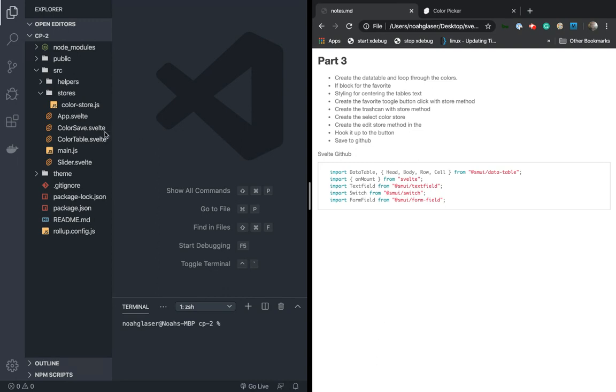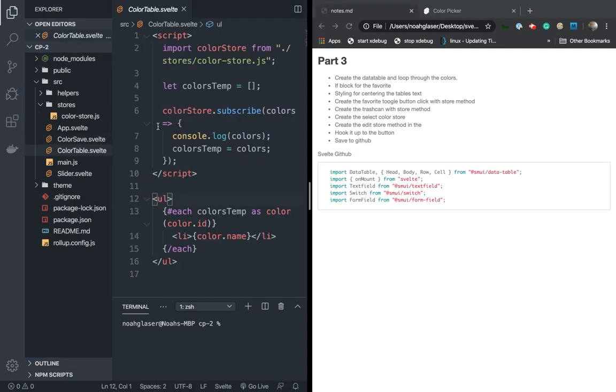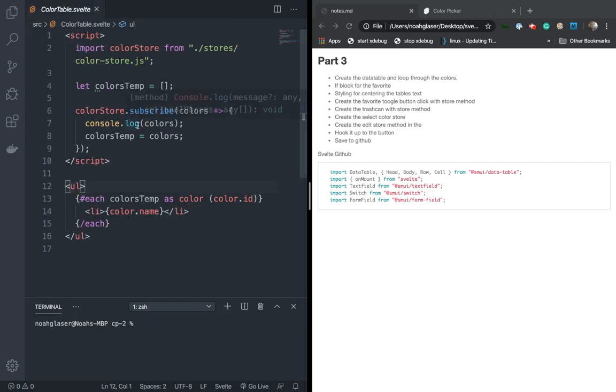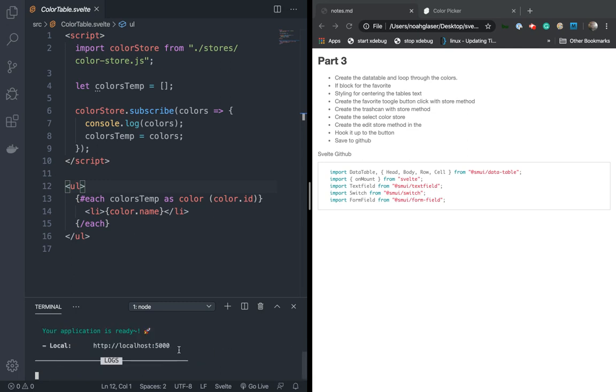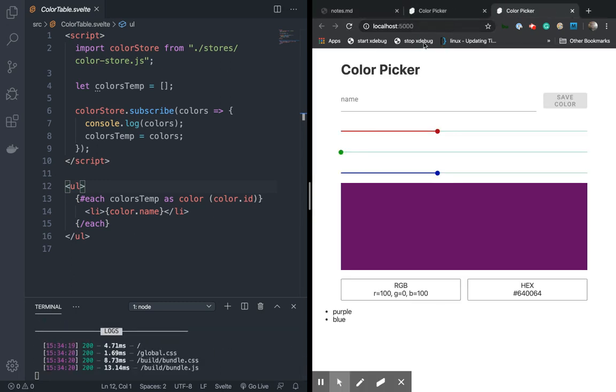Okay, so the first thing I want to do is go to our color table and start working on the form. But before I do that, I'm going to do npm run dev so we can see what we're doing. And let's give it a second. Okay, there we go. That's awesome.